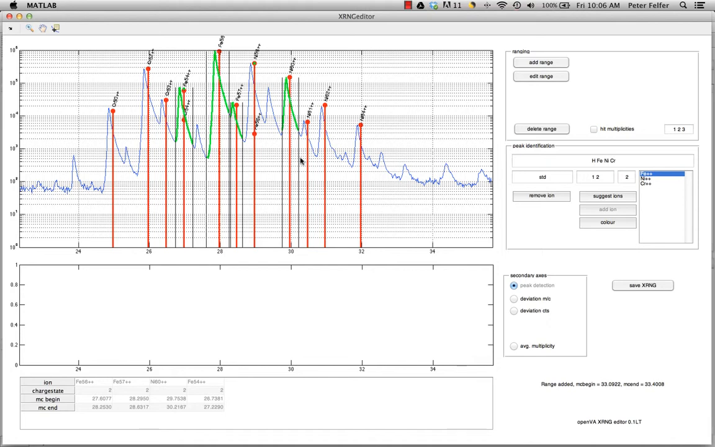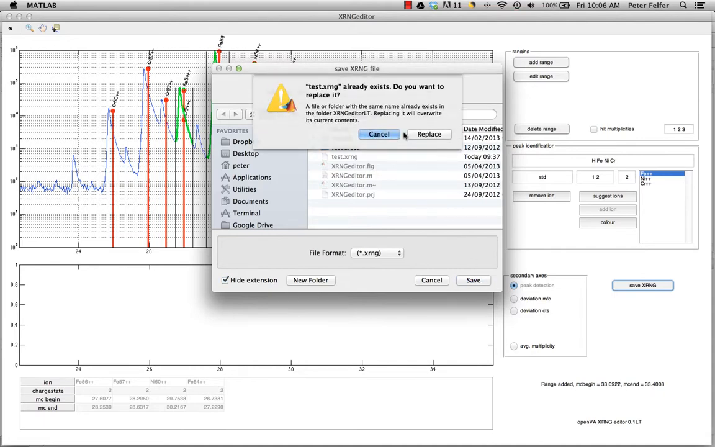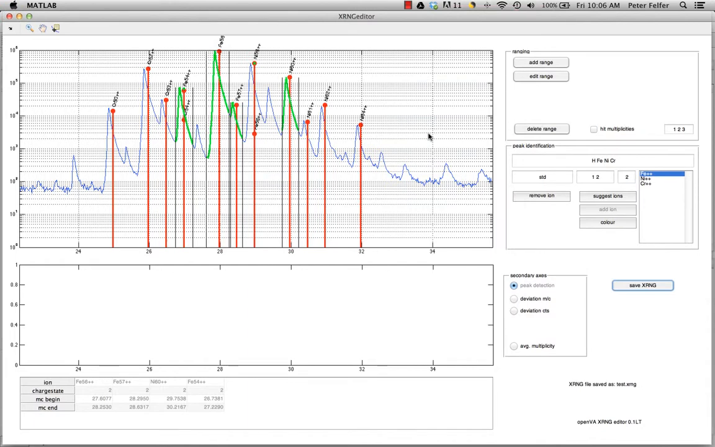and that's it. So once you're through with that, you just go save XRNG, test XRNG, save. Of course, there is already one, so we'll just go and replace that one, and that's it. You're actually good to go for your analysis.